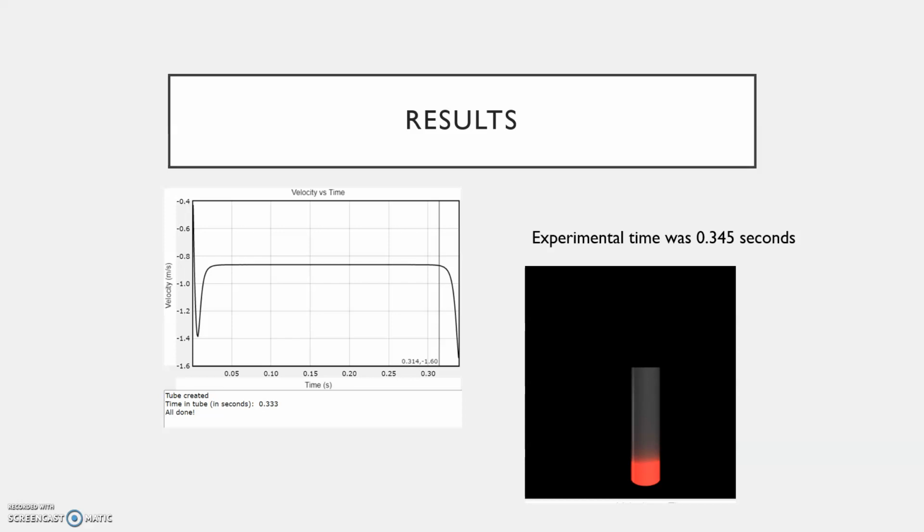Computationally, it was calculated that the time through the tube was 0.333 seconds, whereas experimentally the time was 0.345 seconds, which is pretty close to the computational model.